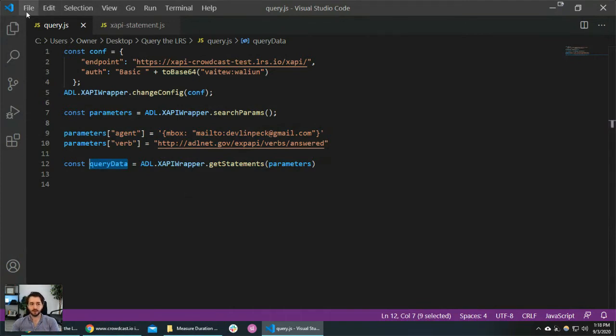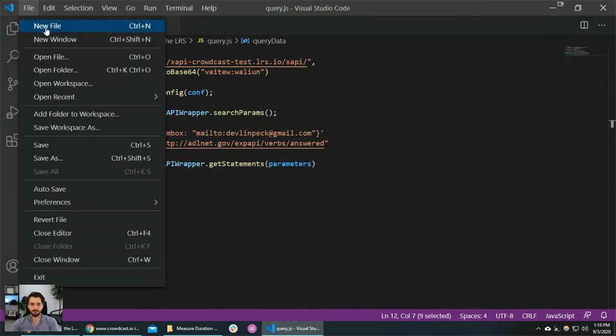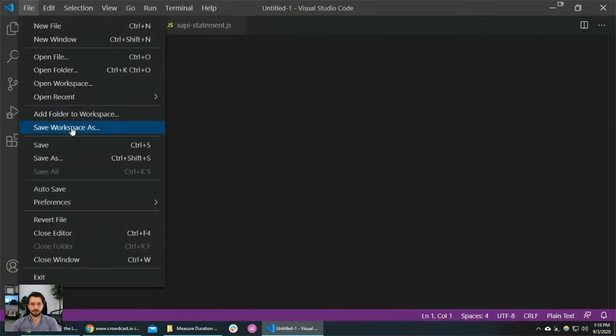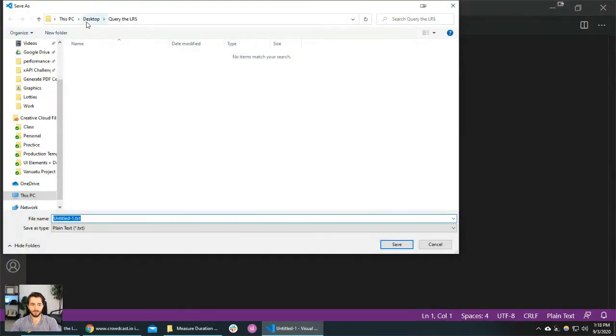In your code editor, go to File, New File. And I'm going to go to File, Save As. Sorry, this light just got super bright. Okay, so we're going to save this file as index.html, and for save as type, I'm going to do all files. Notice this is getting saved in the query the LRS folder, where my query.js file is already saved. So index.html, save as type all files. Go ahead and press save.